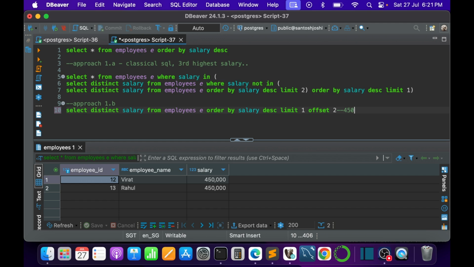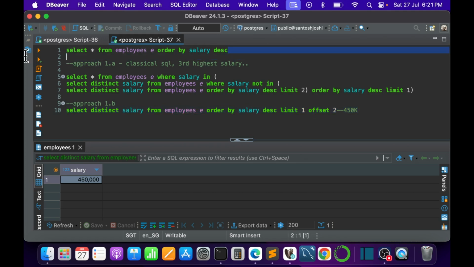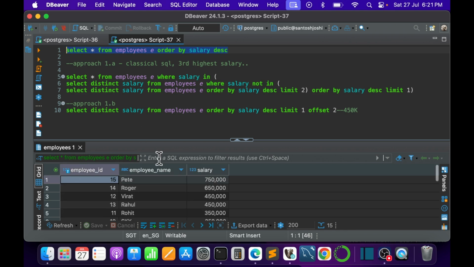Okay, so let me try this out. What it does is, let me take this example. It orders the salary and it says limit 1. So limit 1 should give you 750k, but since it says offset 2, it will skip 1, 2 and it will give this, so 450. And since it is distinct, it will take just the 450.